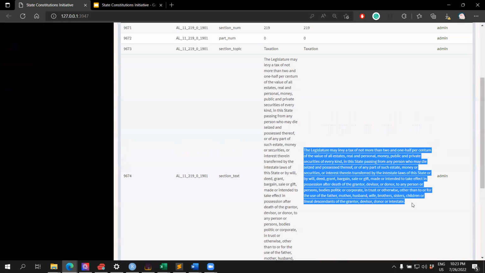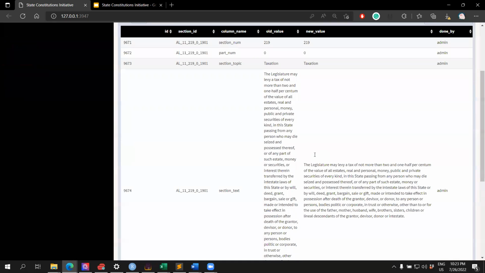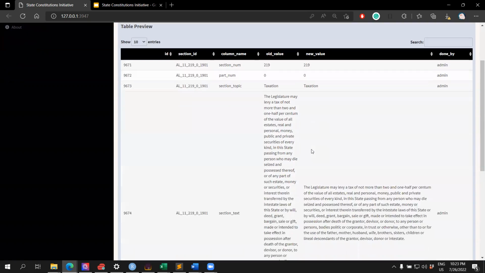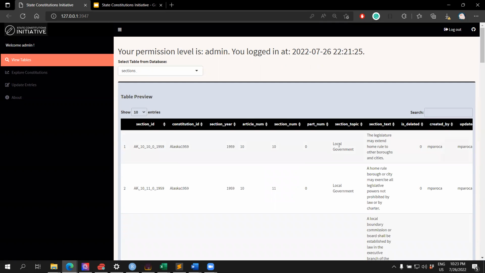So the idea behind having this audit table is that we can have an idea of how the sections are getting modified over time, and that whenever any text is replaced from an amendment, that information of how the text looked in the past doesn't get completely lost. And that way, in our sections database, we can have the most updated version of the constitutions, but we don't lose how the constitutions looked before any amendments were recorded.